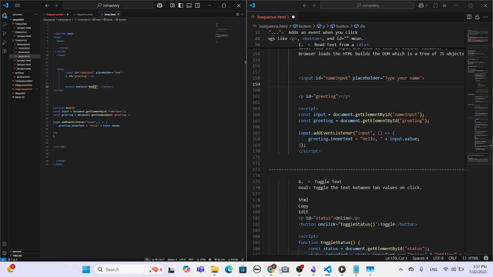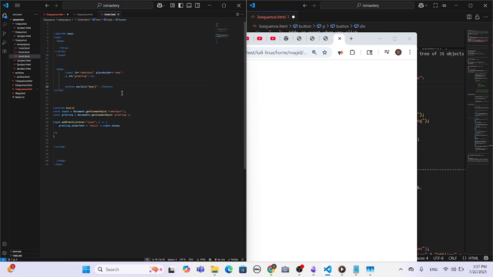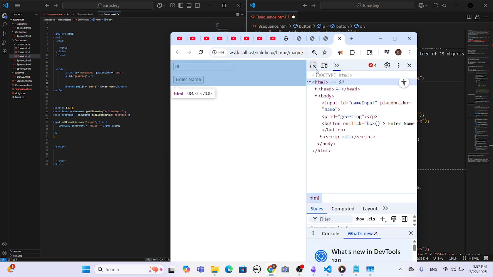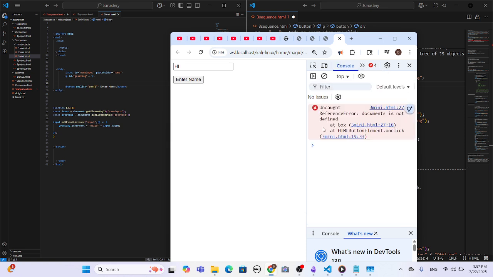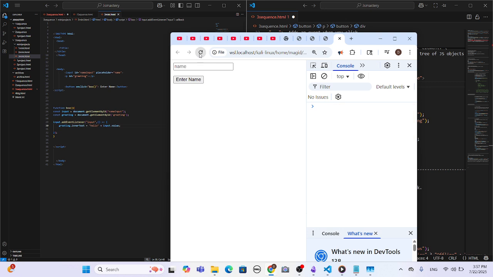All right, hopefully this will work. Okay, yeah, box. We gotta make their name. This is supposed to make it. Hi. Dang it, didn't work. Let's see if there's an error. Document is not defined. Oh, documents. That's crazy. That's probably why.